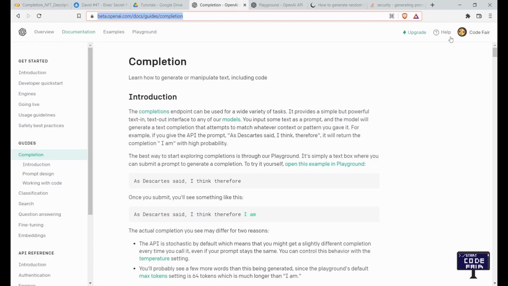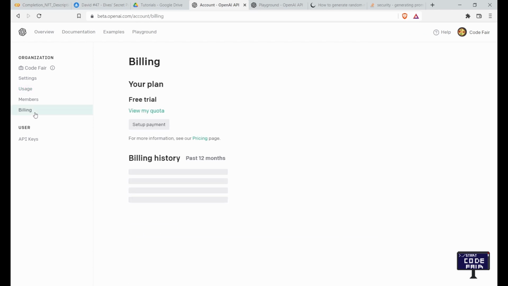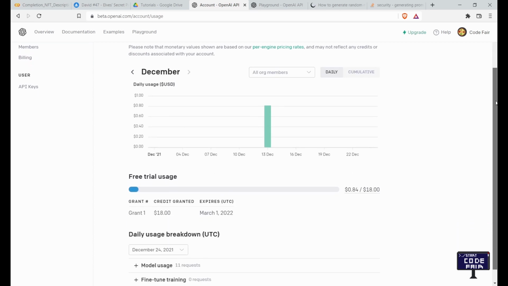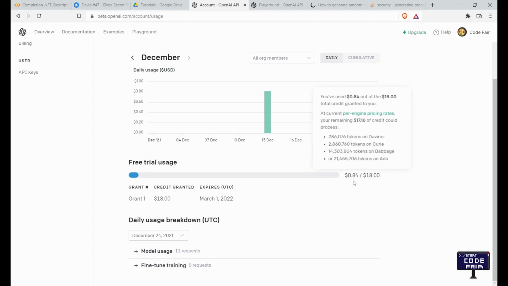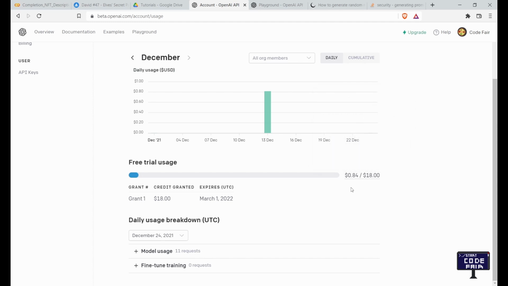but you can input any number you want. For instance, in my account, if I go to manage account and then to billing, I will show you that in the usage, the usage is not very high. I think for the 10,000 NFT descriptions I generated, I spent around 70 cents or something like that. So it would not jump the costs. You can do this very easily.